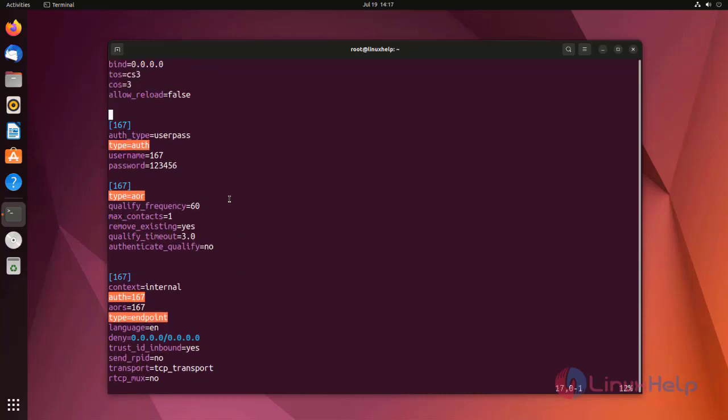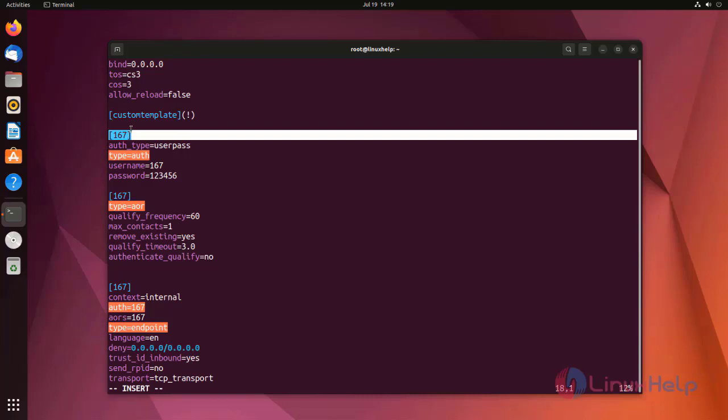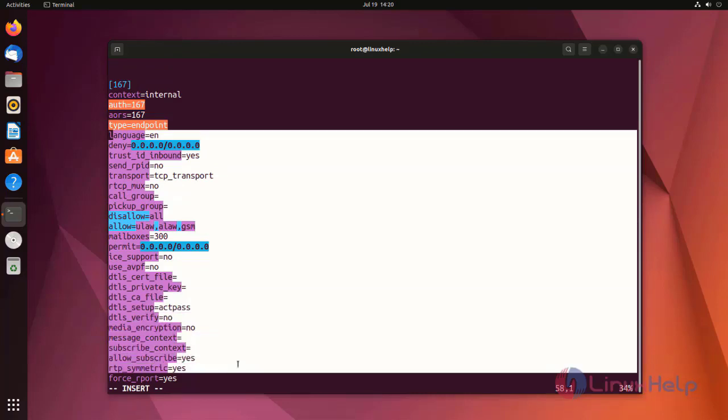First, I am going to create a template. First, I am giving a name to the template. I am calling it custom template. This is the syntax of the template. Under this section, you will enter your custom template. These are the lines commonly used for all endpoints.